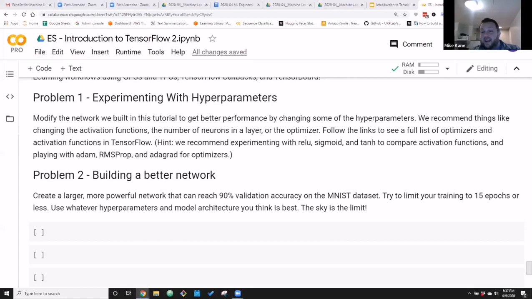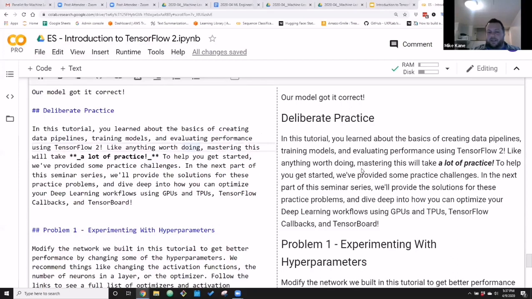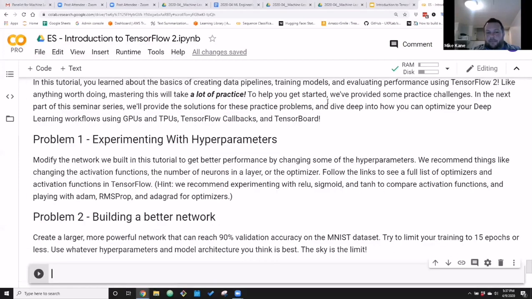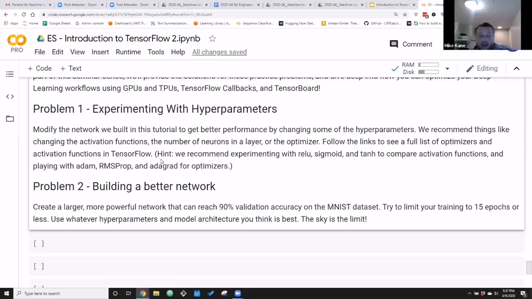If you're going to attend next week, and I hope you do, I hope you enjoyed this, then I'd encourage you to go ahead and play around with some of this stuff here. Because we got some practice problems. The first one, go ahead and try and mess around with some of those hyperparameters. Do some of that experimentation that I've ranted about here. So play around, change the activation functions to like a ReLU. Play around with some of the optimizers. Maybe add a layer. Maybe try changing the number of neurons in a layer. See how it affects your model.